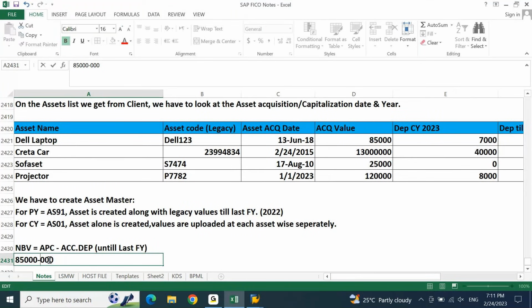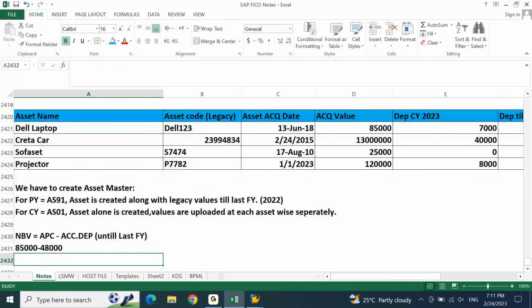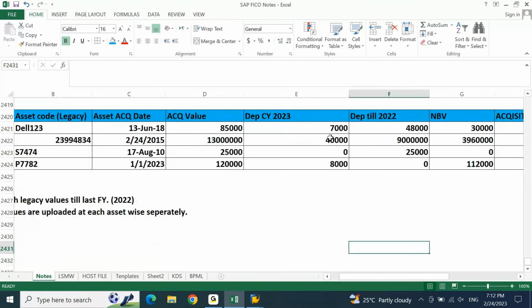Okay. What will be the asset value? Net book value. 37,000. If you remove the current year depreciation 7,000, it will be 30,000 again.